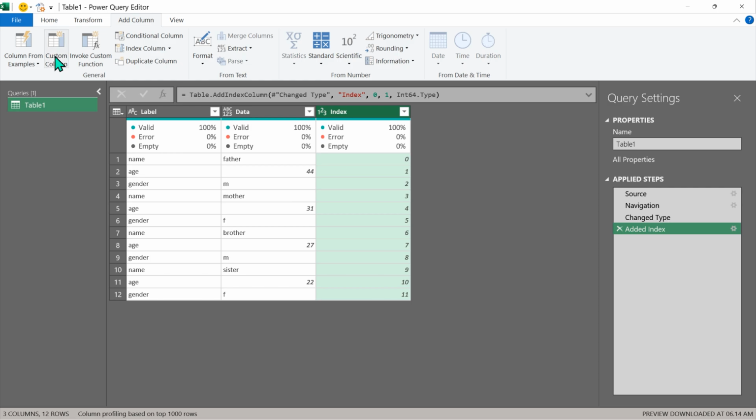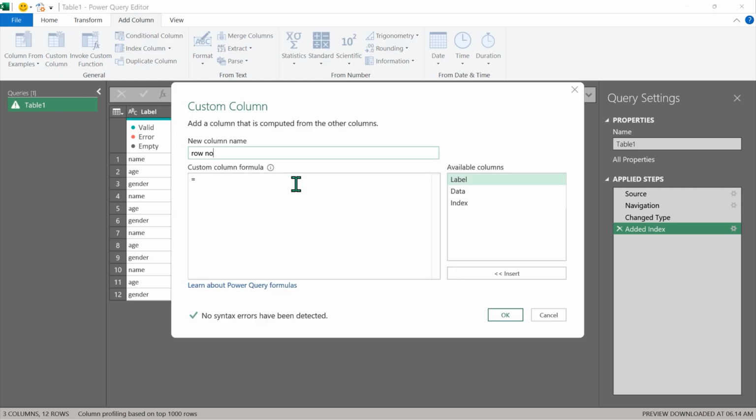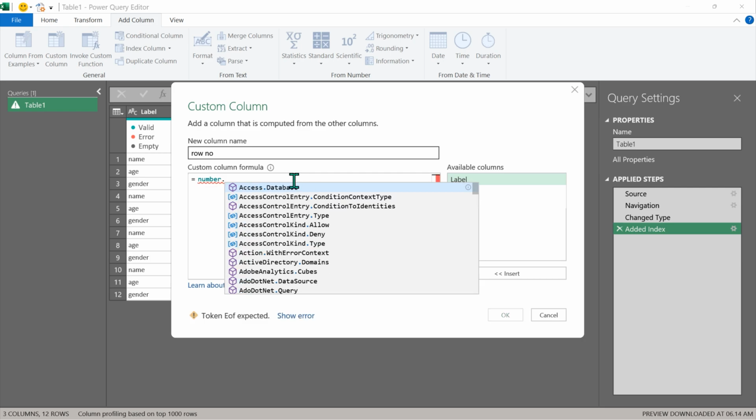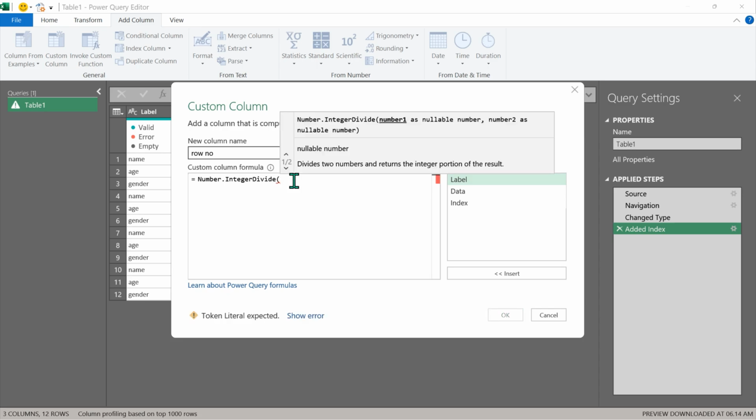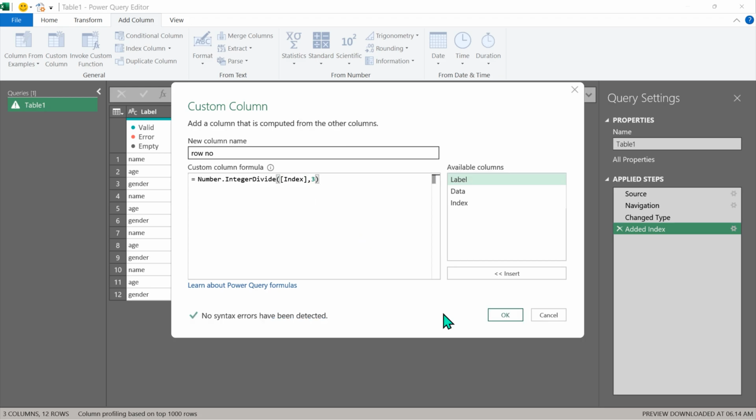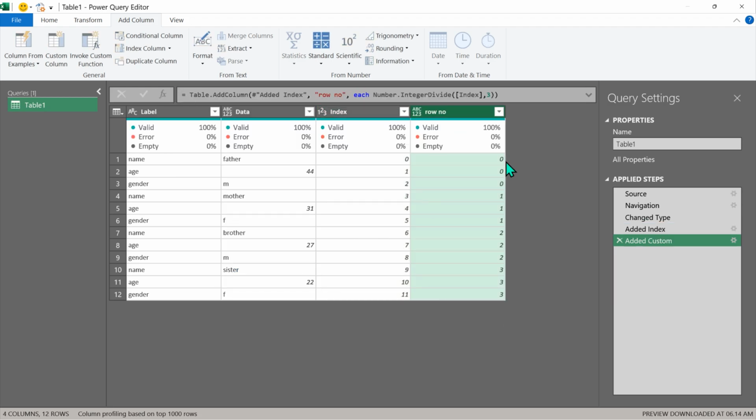So how do you do that? Custom column. And now we use a function, Number.IntegerDivide. The word Number may repeat, just remove it. This is a function which requires 2 things. What are we dividing? The index column. And what are we dividing it by? Number 3. And that will add another column with correct row numbers.